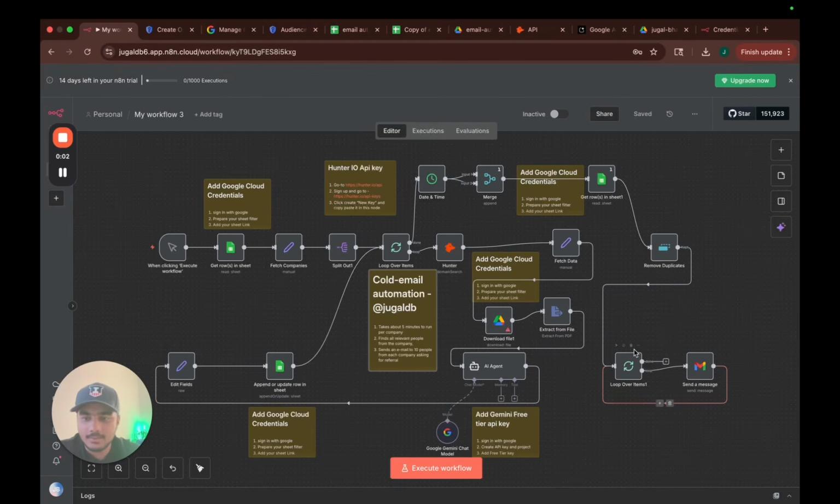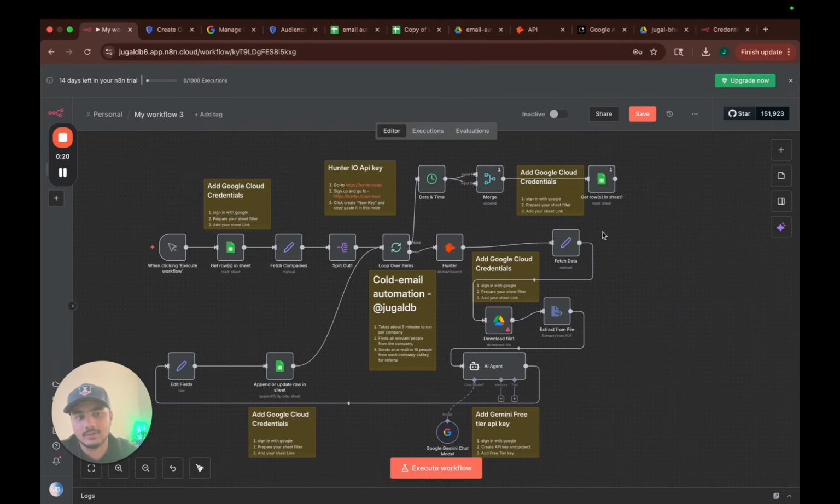Now, there might be some people who don't want to send the email directly. So, if you just want a sheet with all the email addresses and the email templates that you can use to send it and want to send it out manually, just come here and delete these two nodes. Like, actually, you can delete these three nodes. Just select all of those and press delete button, and it will be deleted.